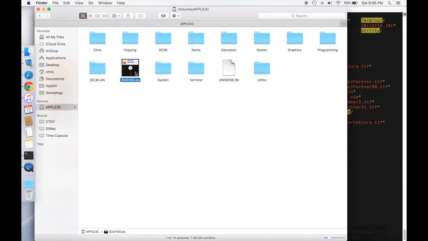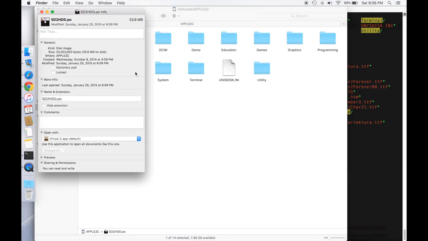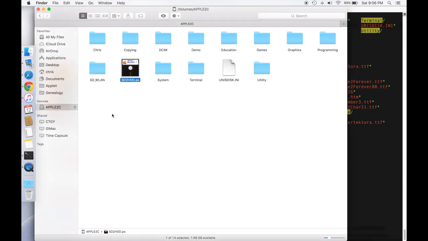This is the SD2HDD.PO. So the PO is just ProDOS order. And you can see if we look at the size of this, it's actually a 32 meg drive. So this has a whole bunch of stuff that I originally had on my Apple IIe. So I just copied it over to the 2C card.